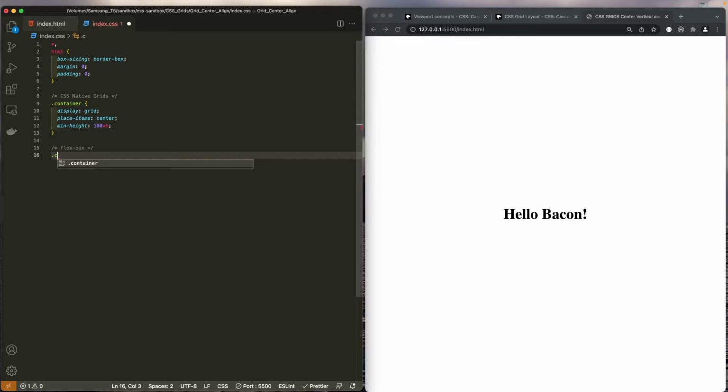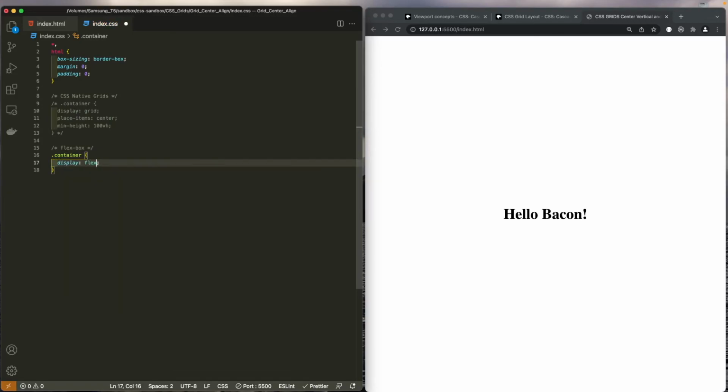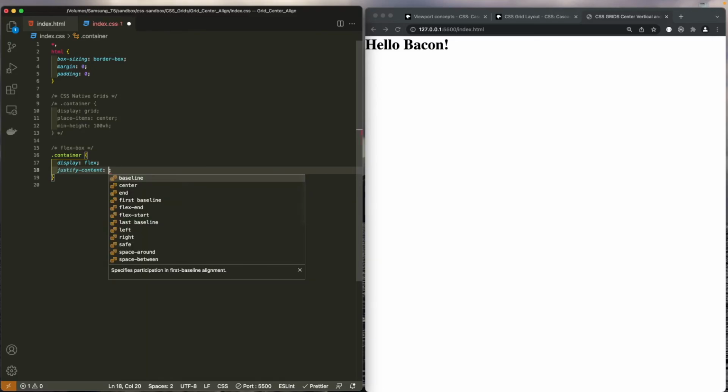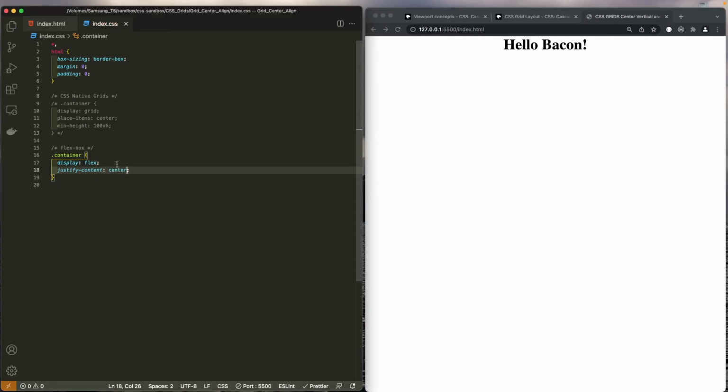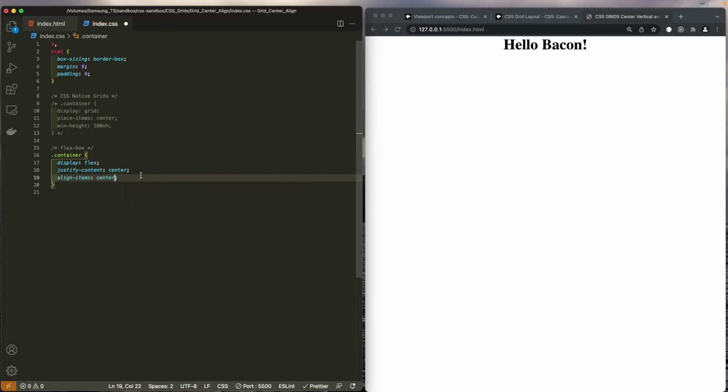So if, let's say I want to do this with Flexbox, here's how I would do it. Again, I recommend using CSS native grid, but for whatever reason you want to know how to do it in Flexbox, I'll demonstrate here for you. Let's make sure we reset everything. Display flex. I'm going to save, and it should go back to being left aligned. And then I'm going to say justify content center, that will center it on the axis, and I need to align the items. That's also going to be center.